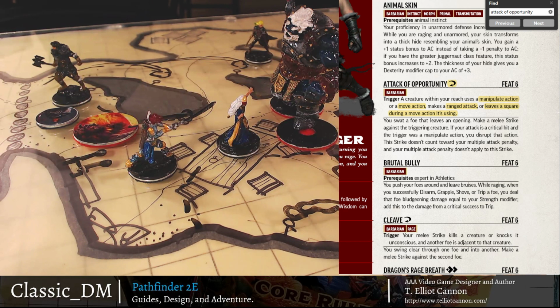It means you can do it for free. You don't have to spend an action point. It's not your turn. It can happen when it's not your turn. Okay, we got that. So, manipulate.